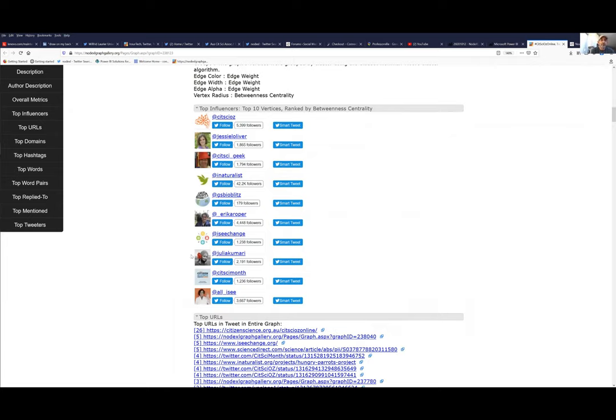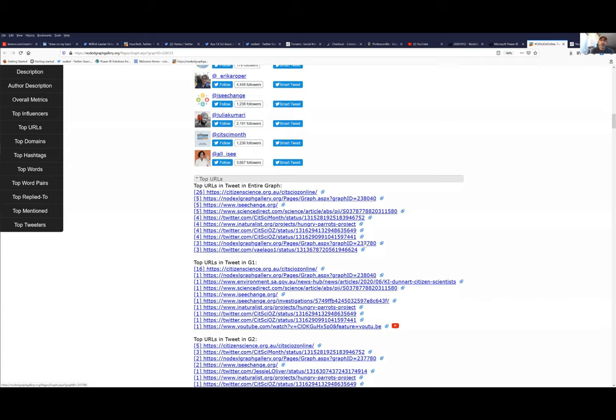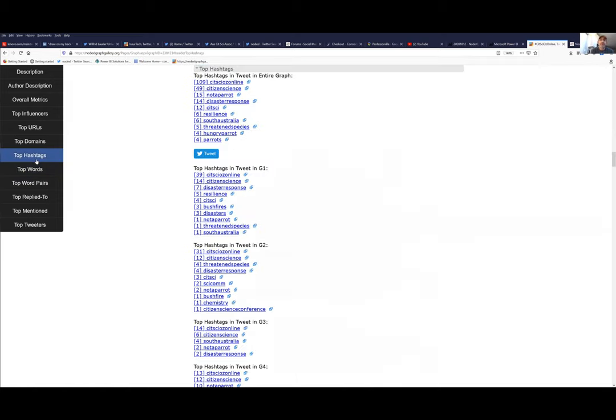We then have this sidebar that appears, which tells you about the content shared within this discussion. And that means things like the top URLs, or for that matter, maybe the top hashtags. So citizen science, not a parrot, disaster response, CitSci, resilient South Australia, threatened species, hungry parrot, parrots. Something about parrots was very important.